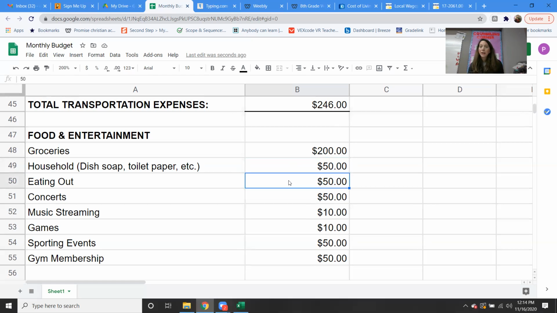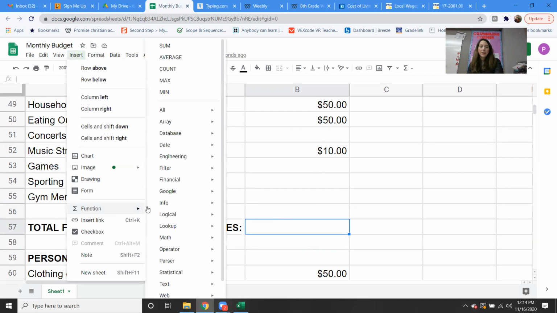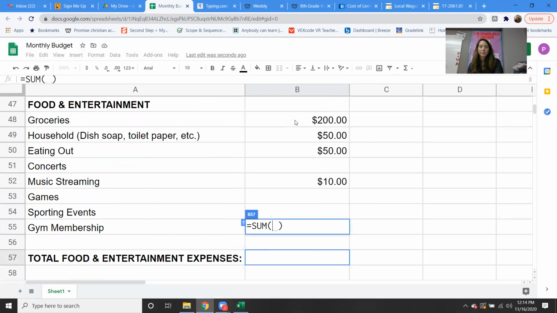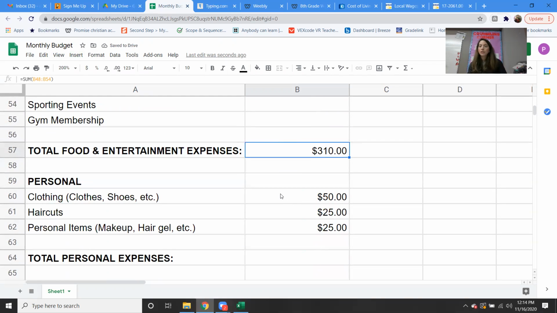Eating out, maybe I go out to eat like once a week or twice a week. So I put $50 a month. I'm not really going to any concerts. I'm going to delete that. Music streaming, if you have like Spotify, it's usually about $10 a month. Games, I don't really do that, but you can put your cost. I'm not going to sporting events and I'm not joining a gym. You put in the ones for you, okay? So my total expenses for this category, I'm just going to add them up. I'm spending $310.